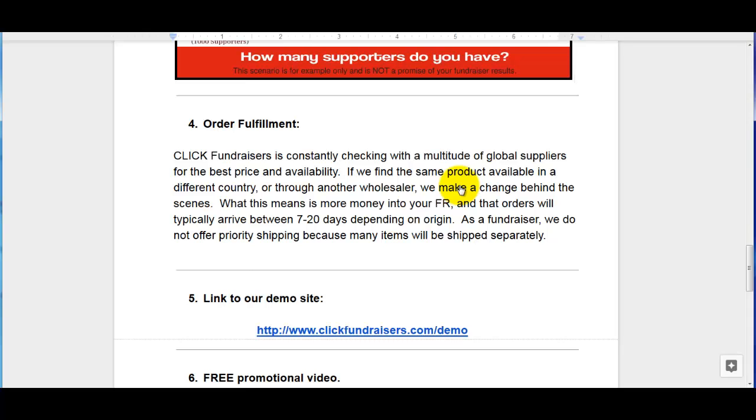And that's, as you see down here, it says, as a fundraiser, we do not offer priority shipping because many items are shipped separately. We don't warehouse this here. So if someone orders 5 different things, it may actually come from 5 different places. So that's that. If we did priority shipping across 5 different places, obviously you can't do that. So what we do is we just have straight across shipping.